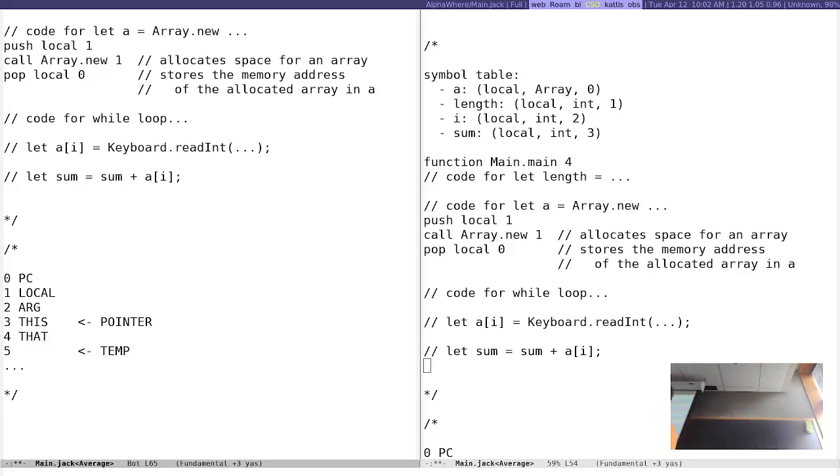So when you say something like pop pointer 1, that says take the top value on the stack and store it to the pointer segment at offset 1. Well, the pointer segment is always right here. And so offset 1 is here. If we store something here, it's going to change the value of that. And now, when we do something with that segment, it's going to use whatever address is here. Okay? So this is how we're going to do it. And that's why there's this pointer thing, so that we can change this and that.